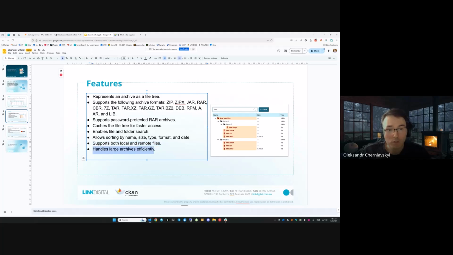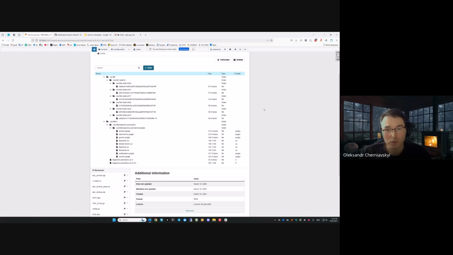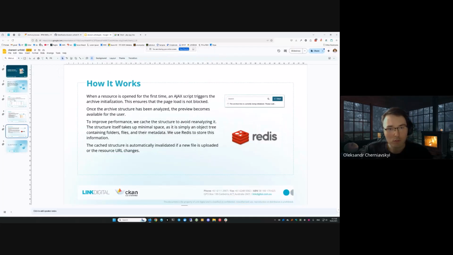It doesn't really matter how big the archive is, because we just need the file structure. Many archive formats are really convenient to work with. For example, zip files store the structure in a few bytes at the beginning of the file, and you can read it without reading the whole file. And yeah, that's it about the features.